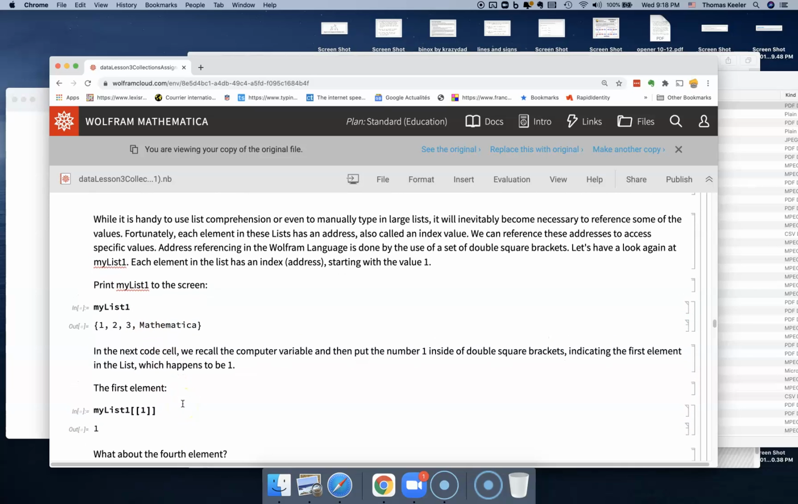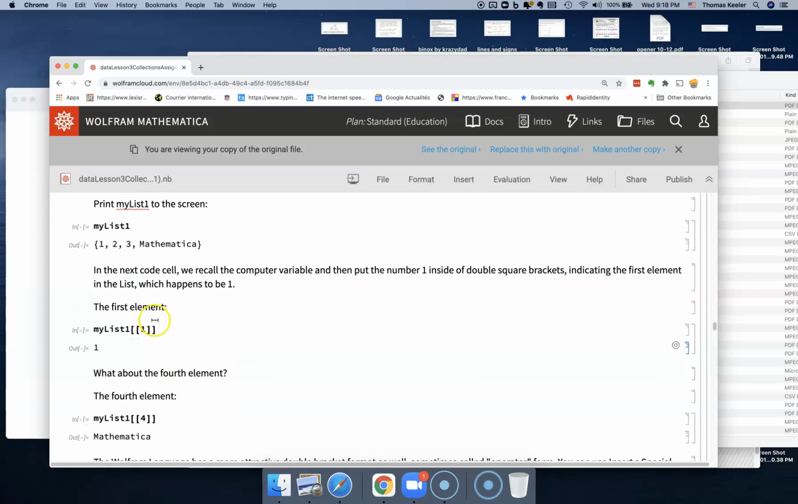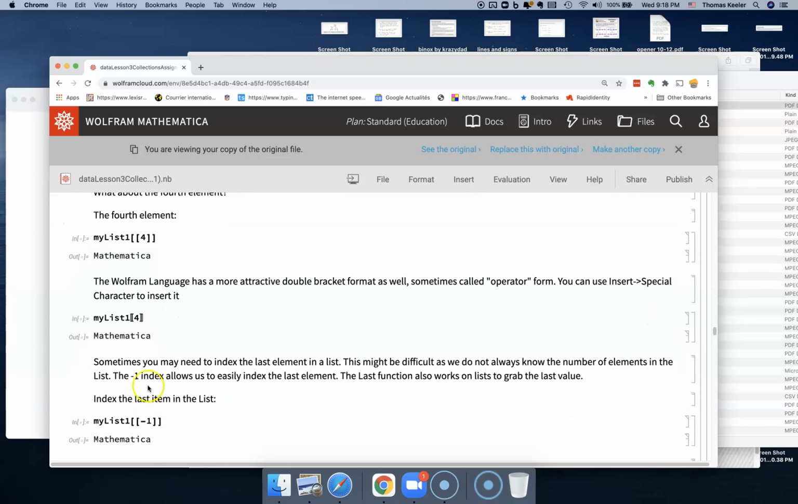Okay, so now, what if we want to print different elements? The first syntax I use is the second element, this double thing. So if we do 2, it prints out 2. If we print out 4, it prints out Mathematica. And they have another thing called a double bracket there.